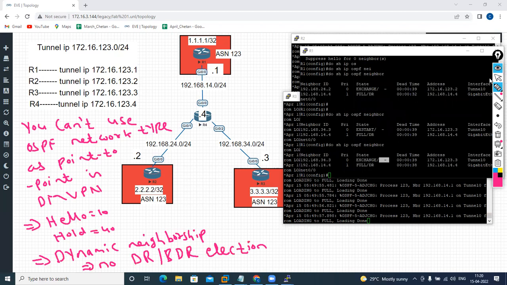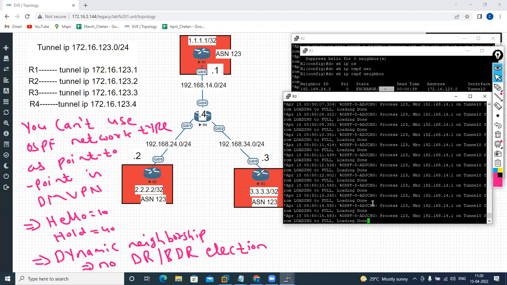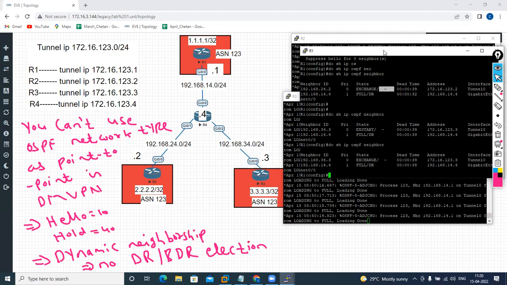Chetan, why is it showing full DR to R4? That is your underlay. This is your underlay network. Okay. This is flapping. It is not showing, but there is no DR-BDR election. It's not showing because it is flapping. Can you see? It goes up, comes down, goes up, comes down. So that's why we don't have a DR-BDR election.